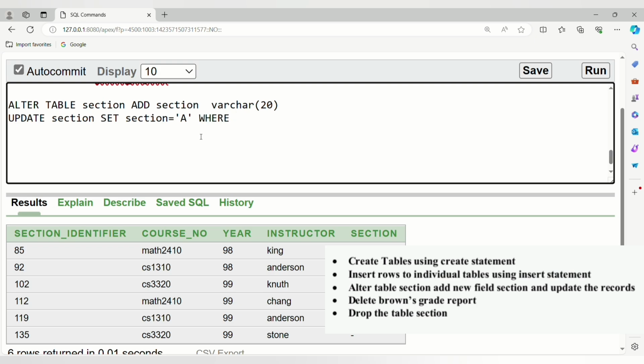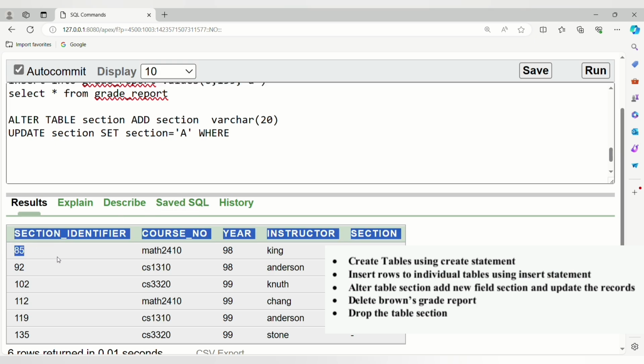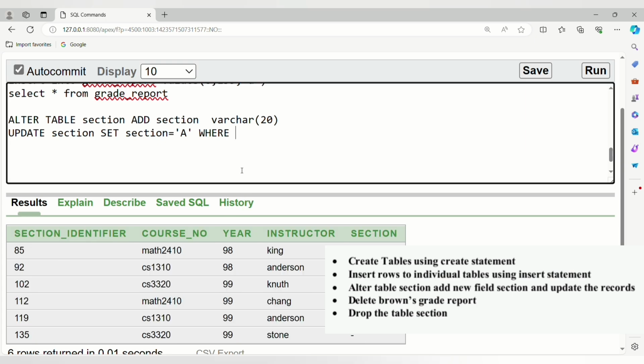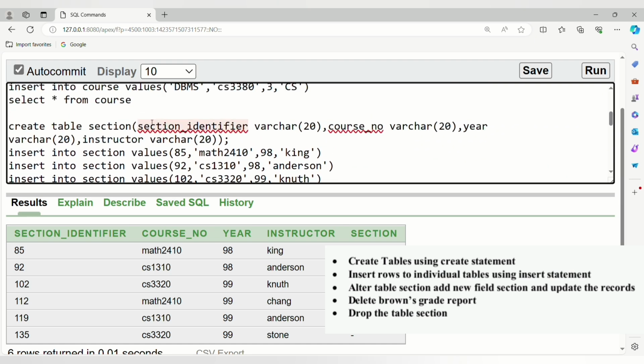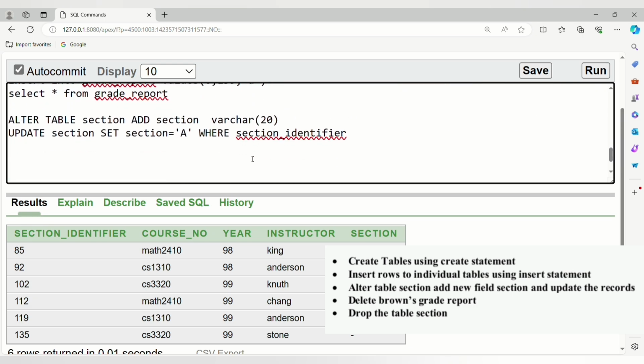So what should be my condition? Where my section identifier is equal to 85, because the unique thing in the table is the section identifier. What is the unique value here? Section underscore identifier. So in order to not make a mistake while typing, you can just copy it from where you have created the table, and paste it to avoid the mistake. Okay, paste it and is equal to 85.